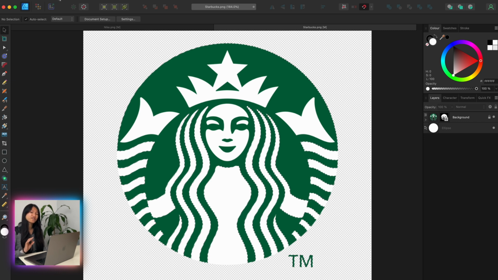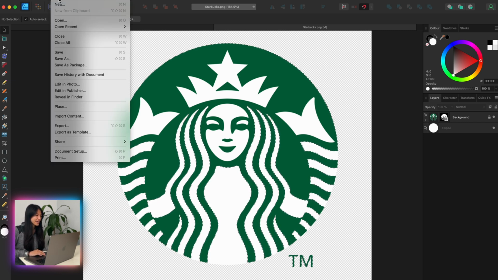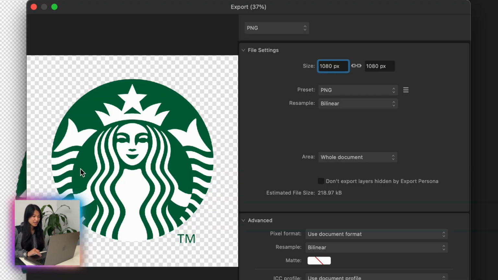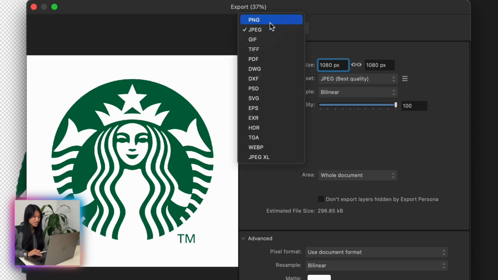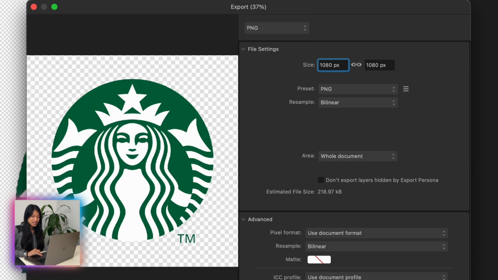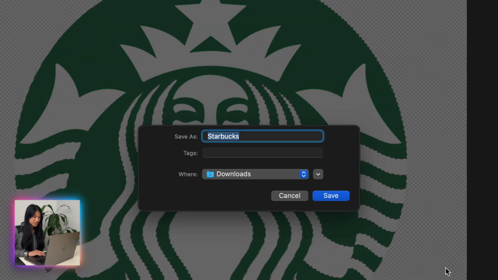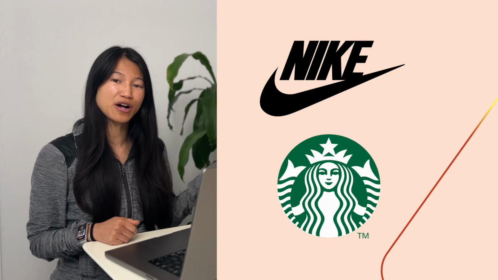Unfortunately, it is not perfect like I wanted to show you, but it is still useful. Now, when exporting, it's very important to export it as a PNG. I'll show you why right now. PNG supports transparency, whereas JPEG doesn't. So please make sure that you export it in PNG. I'm going to say the whole document since that is all I've got on my page. I'm going to export Starbucks logo transparent and save. There you go. Here you've got the Nike logo and the Starbucks logo.